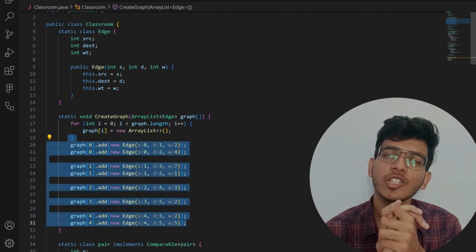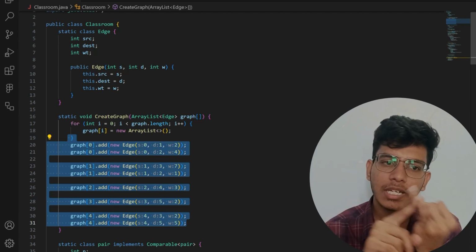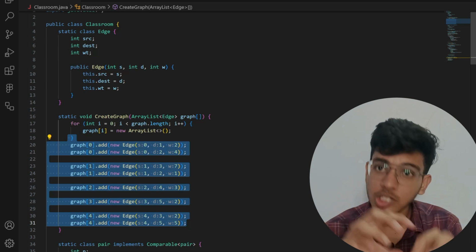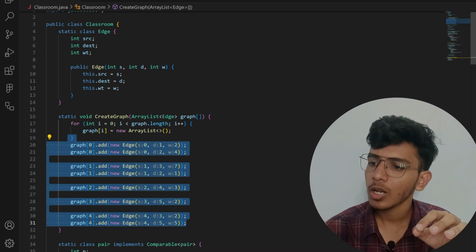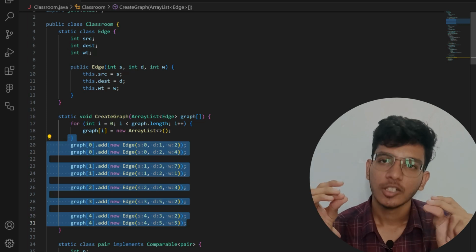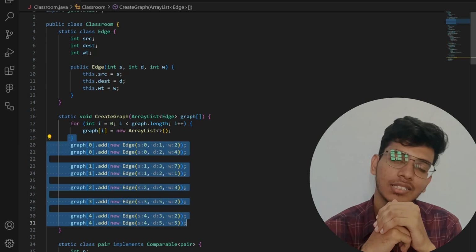So in the next session we are going to talk about a concept called minimum spanning tree, and based on minimum spanning tree we have two more algorithms called Prim's algorithm and Kruskal's algorithm. So in the next session we will see what is Prim's algorithm and what is Kruskal's algorithm.